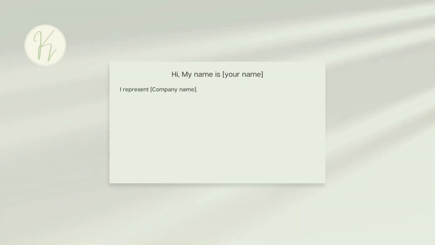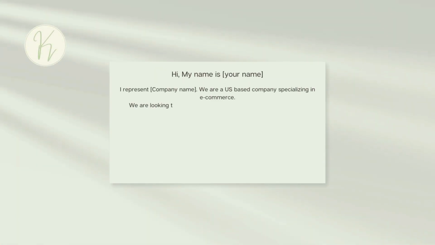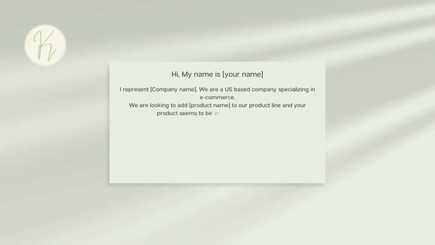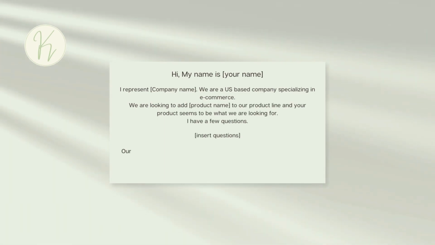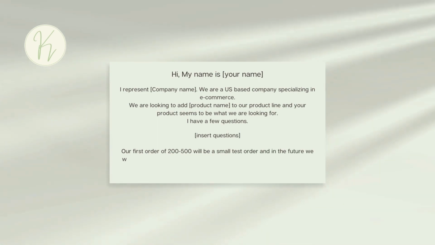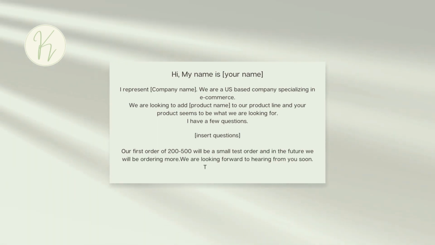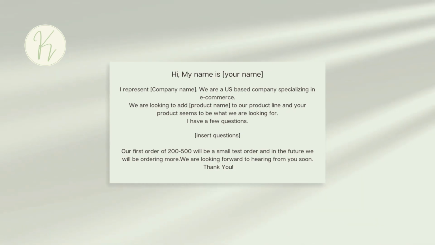Now that I've broken down the essential steps to communicating with suppliers, I'm going to provide a quick little script that I typically use when communicating with any supplier on Alibaba. So I started off by saying, "Hi, my name is," your name, and I represent the company name. We are a US-based company specializing in e-commerce. We're looking to add the product name to our product line, and your product seems to be what we're looking for. I have a few questions.